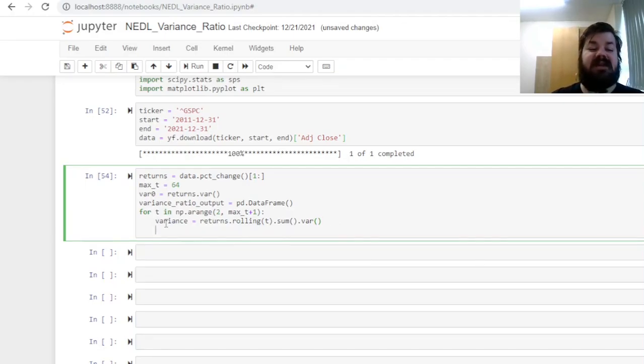So that is the variance that goes on the numerator for our variance ratio, and it means that we can actually already calculate the variance ratio test statistic. And the variance ratio is going to be our variance in the numerator divided by t times variance naught in the denominator, minus 1. And here it's a good place to discuss the concept behind the variance ratio test statistic.